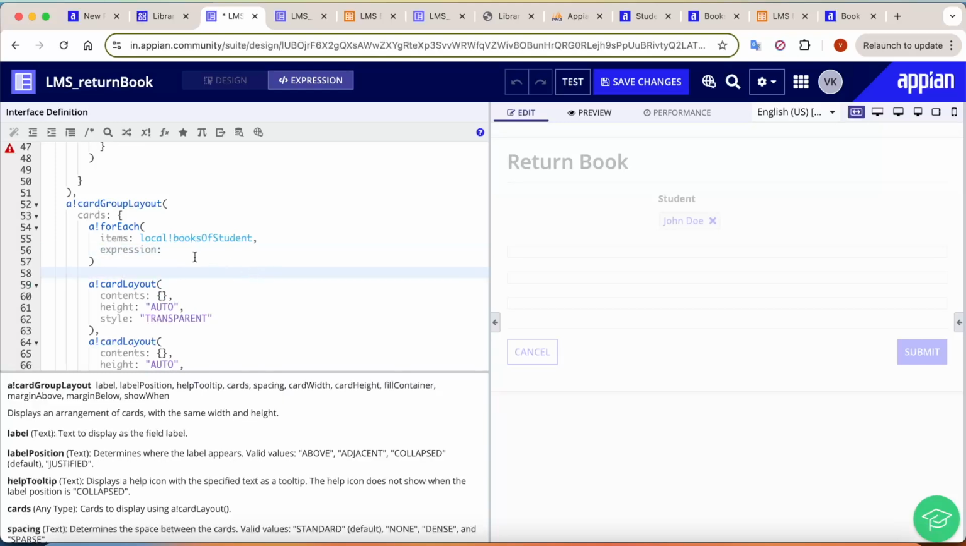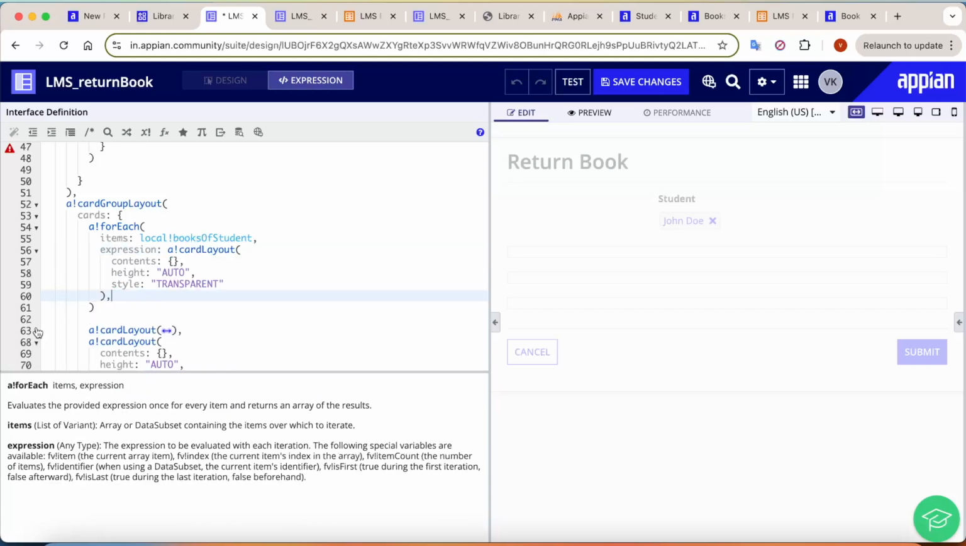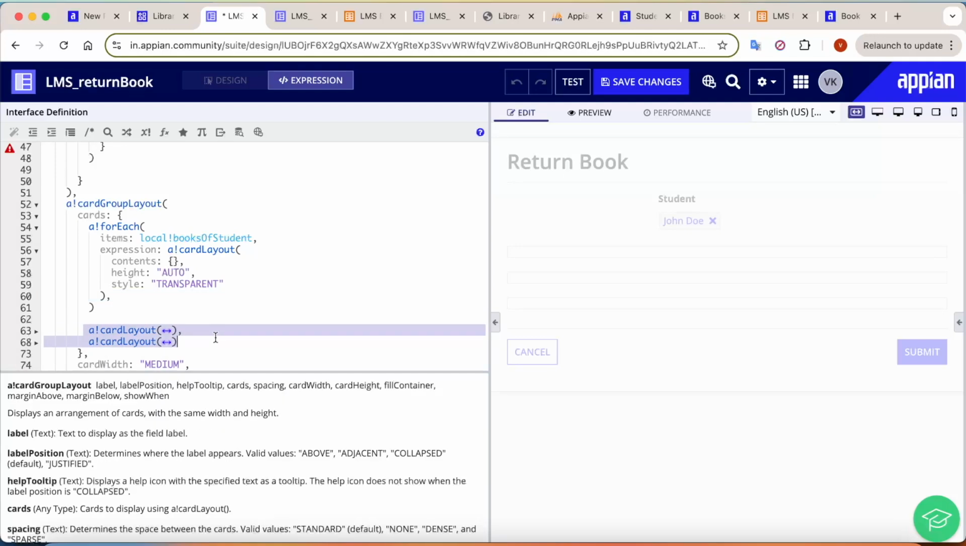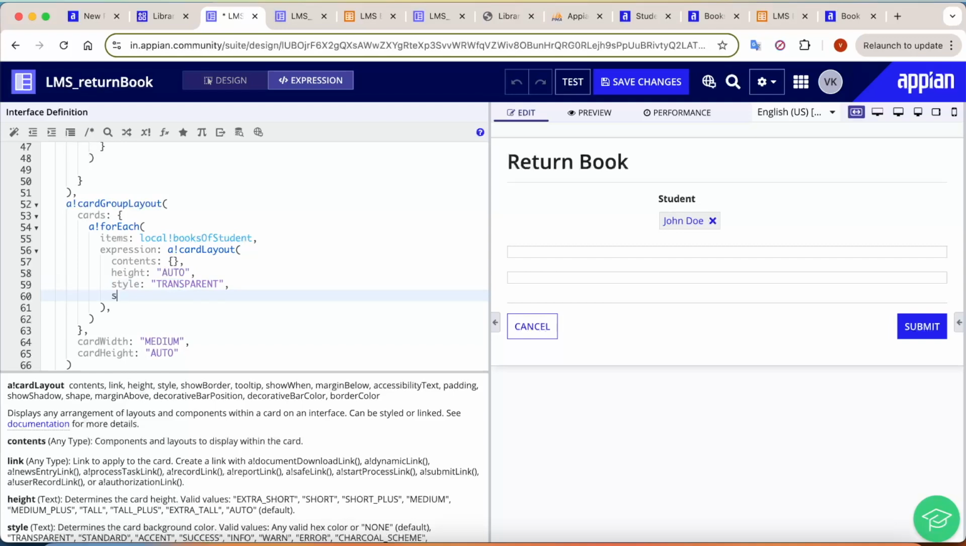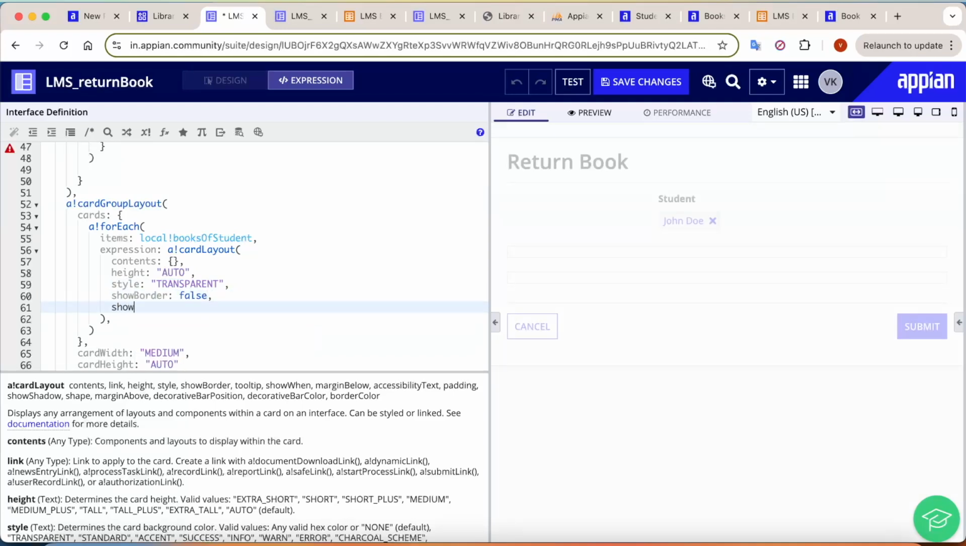So let's cut it from here and paste it, and all the other card layouts will get deleted. We don't need them because now it will run in the loop. So see here, 2 books he has taken, 2 cards it is showing here. And we will make show border false and show shadow true, so it will look a bit better here.